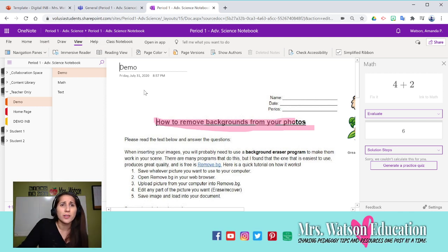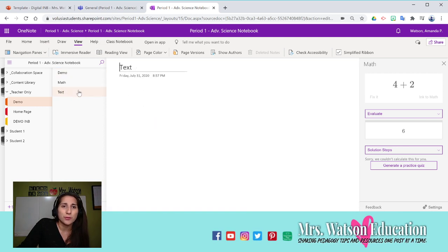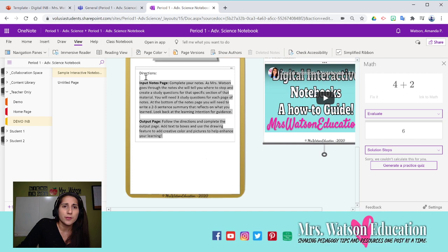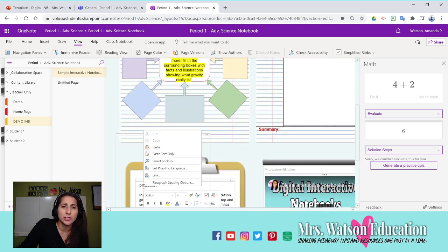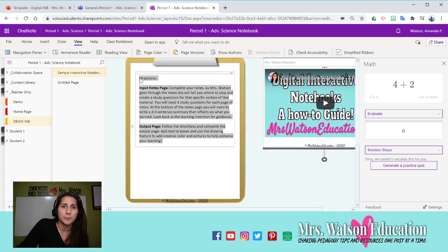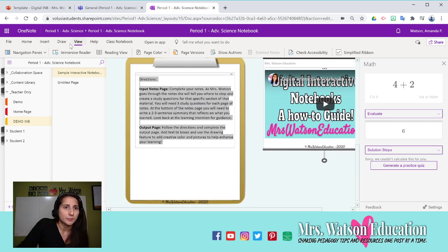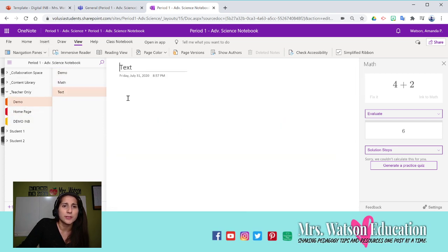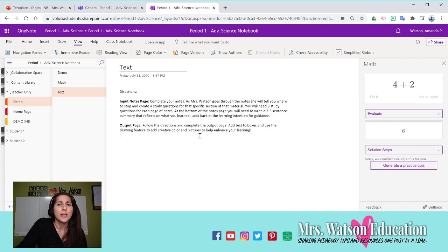Now, moving along, this is where there's some really cool stuff. So if I go here to text, I'm going to copy and paste this text just so I can show you this. These are directions I have on my digital interactive notebook. Copy. And I'm going to go to my demo page, and I'm going to go to text. If I paste this text in and go into View Reader, there's a few things.